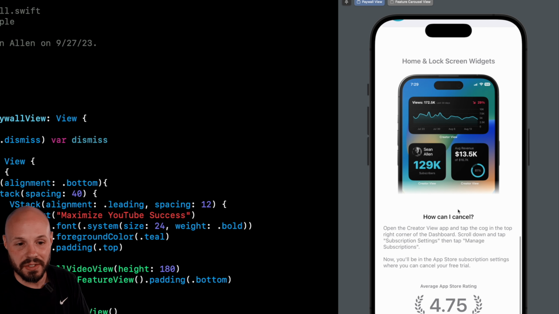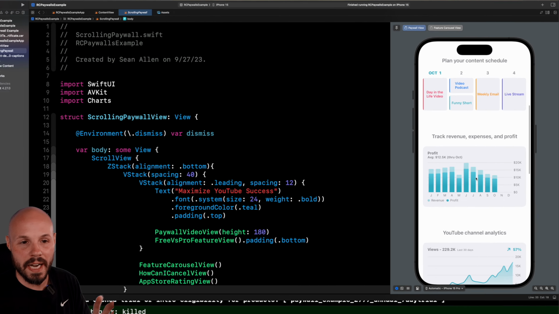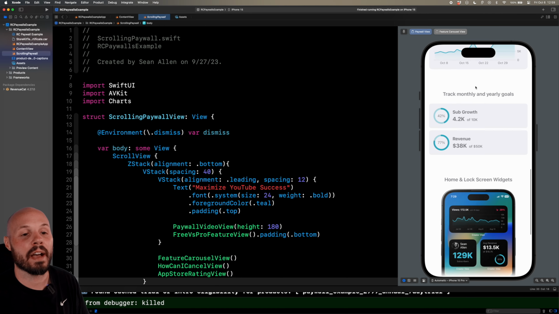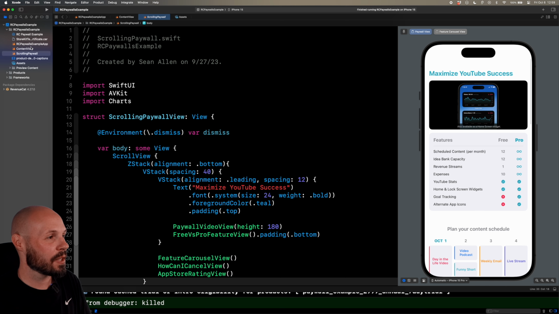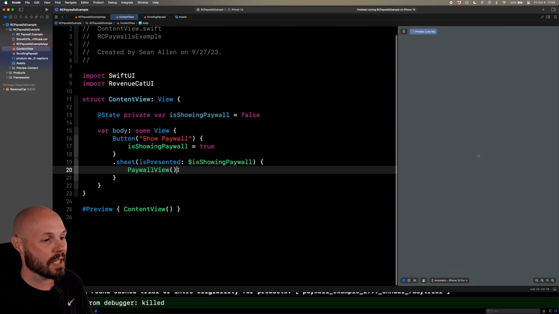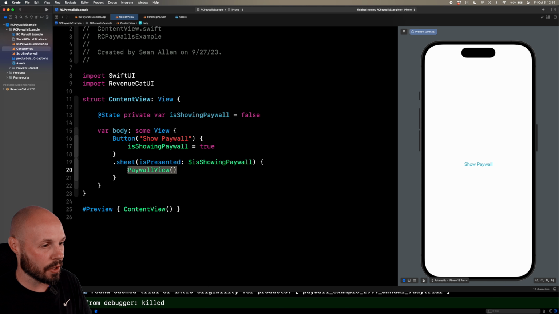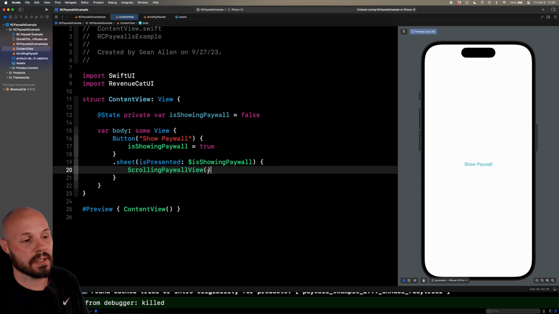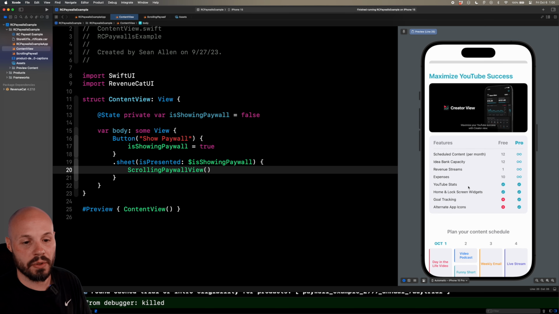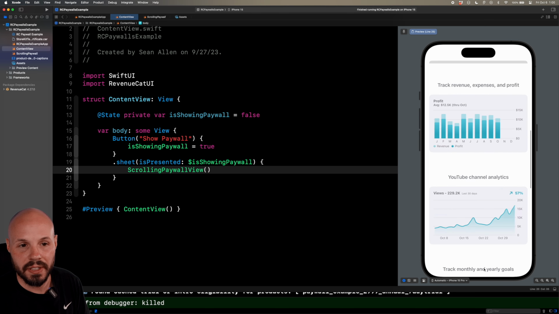I can show my widgets, my app store, how can I cancel, right? Anything I wanna add to my paywall, I have in a scroll view. The world is my oyster right here. I can do whatever I want. So on my scrolling paywall back in my content view, instead of showing paywall view, I want to show scrolling paywall view. And here's the difference, right? Because I can just hit the button now and it'll show that, but there's no RevenueCat stuff here, right?